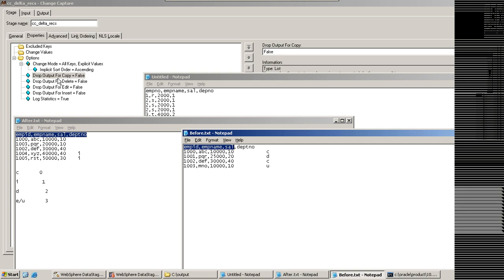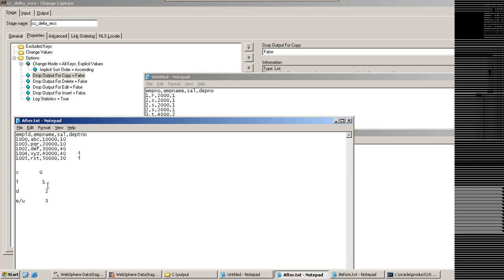delete 2 will be used, and update 3 will be used as the code in the output of the new column. If you want to change the values also, there is the copy code, delete code, edit code, and insert code. And if you want to change the column name also, if you are not interested in the name change code and you want Deepti to be the name of the column, you can put it here using this particular option, key code column name. You can put it here as Deepti.